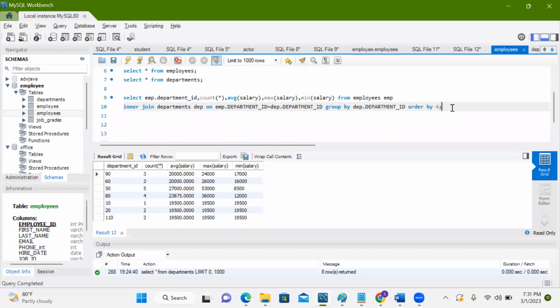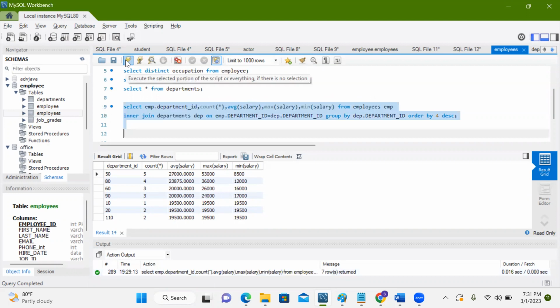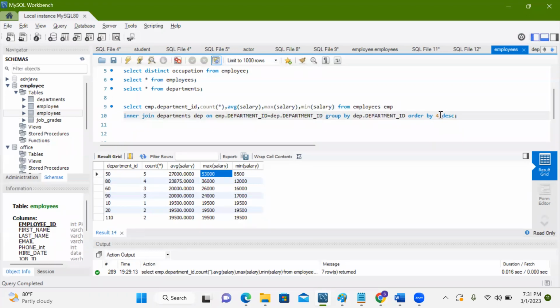on what basis will it order? First one, second, third, fourth is the maximum salary. If you see here, max salary is 53,000, but it is in the middle, right? It's not in the front. So what we do here? Order by 4 descending. So if you see now, max salary first, 53,000, right? So people will get confused if you use it like this.